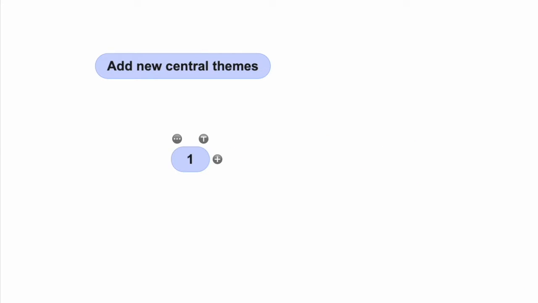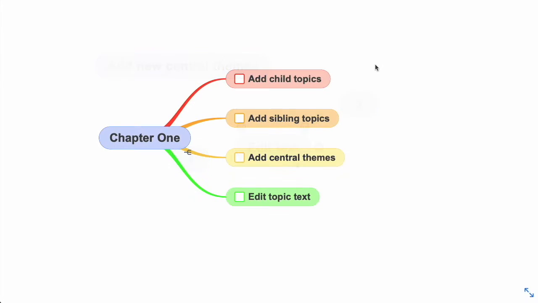You can add as many central themes as you want. Make sure nothing is selected and double-click to add a new central theme. Edit the topic by double-clicking on it to modify the text as needed. In this chapter, you've learned how to add child topics, sibling topics, new central themes, and how to edit the text in a topic.